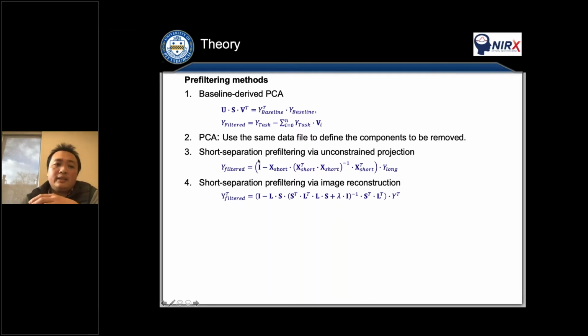The first one is the most common prefiltering in the literature. They just check the residual between long distance and short distance. And in the end, you can do short separation filtering via image reconstruction. So we compare this one also. This is using an optical forward model.